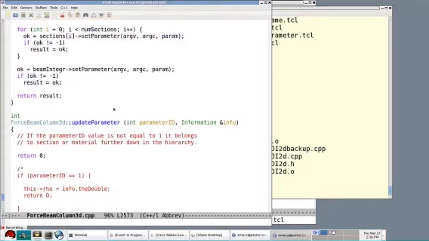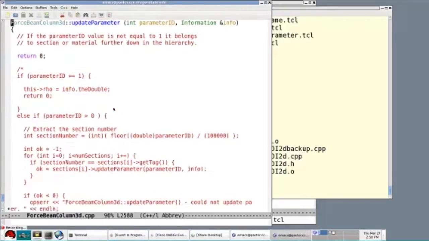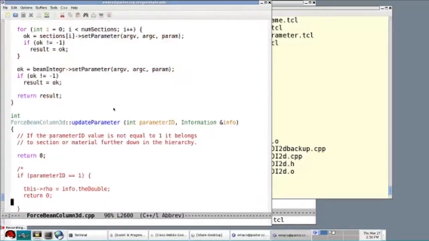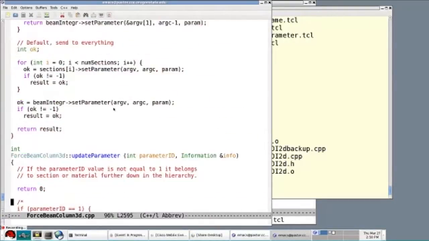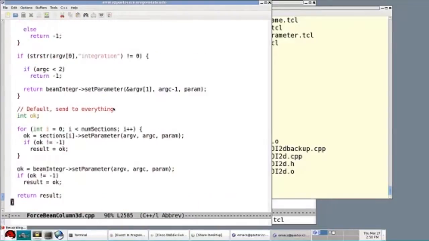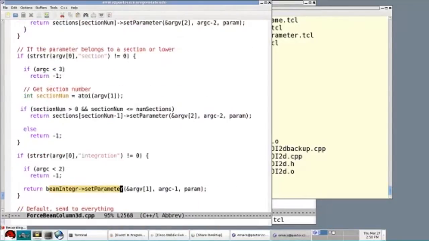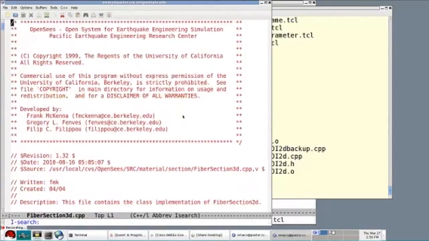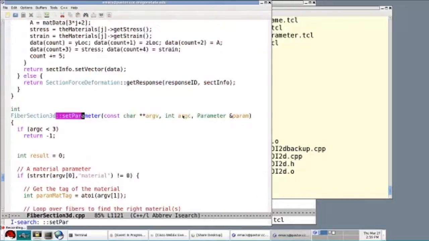Then there's also updateParameter, but for this particular case the setParameter just gets passed on to the beam integration or the sections. So then you have to dig down into, well, if I'm using fiber sections, the section, the fiber section 3D, and look for setParameter there.